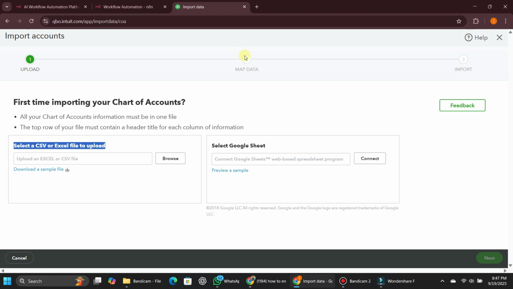Once you've mapped the fields, review the information one last time. If everything looks correct, click Import. QuickBooks will then bring in your journal entries and integrate them into your records. And that's it. You've successfully imported journal entries into QuickBooks Online.